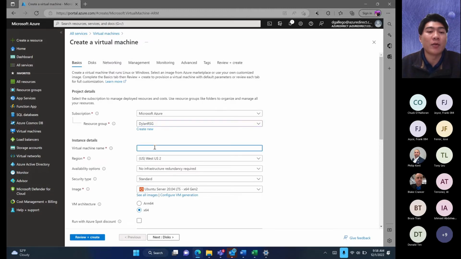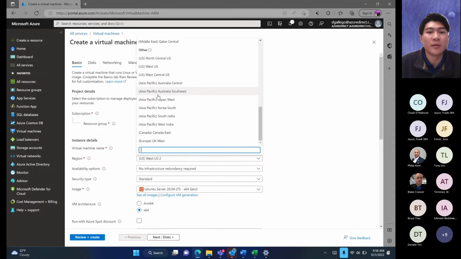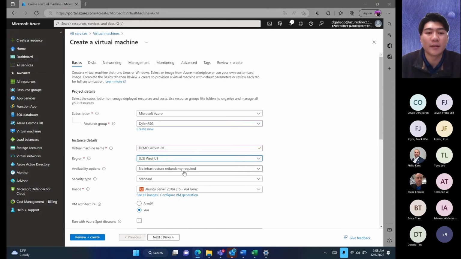For our virtual machine name, we're going to name it something super simple and straightforward. I'm just going to name it Demo Lab VM-01, VM standing for virtual machine. For our region, we're going to choose the region closest to our actual location or the region we've been choosing previously. Please choose the region you chose previously.